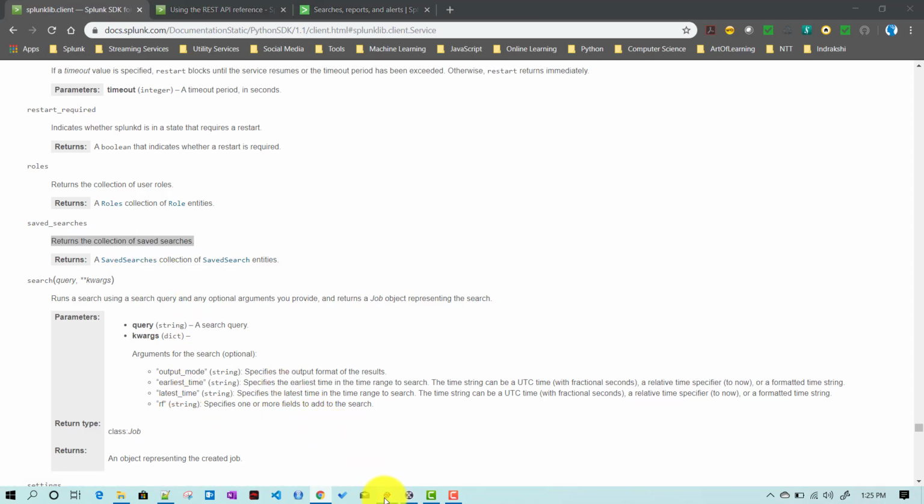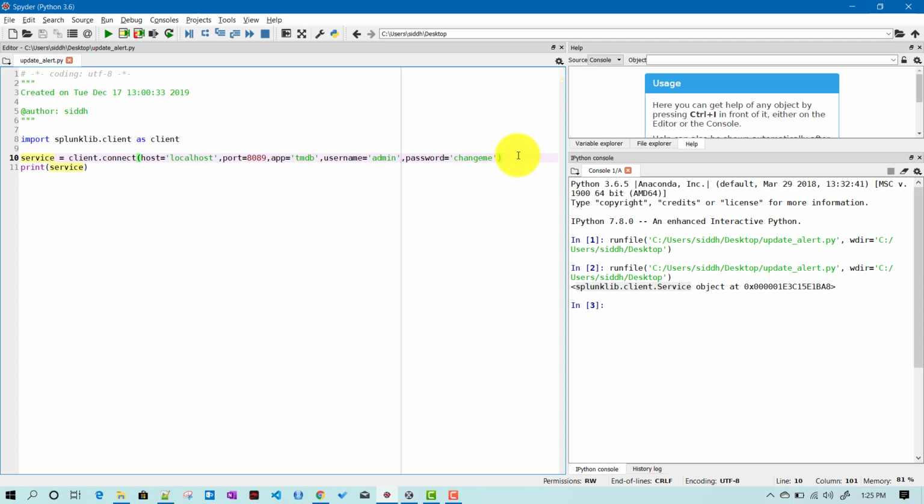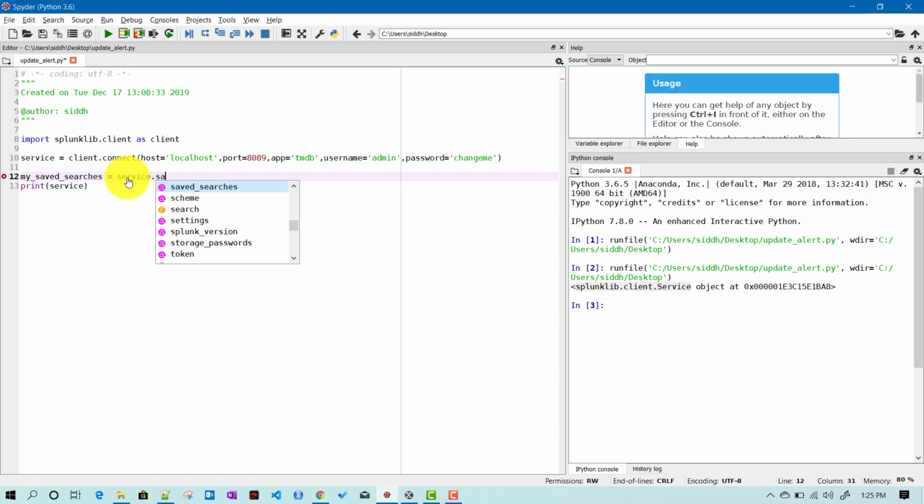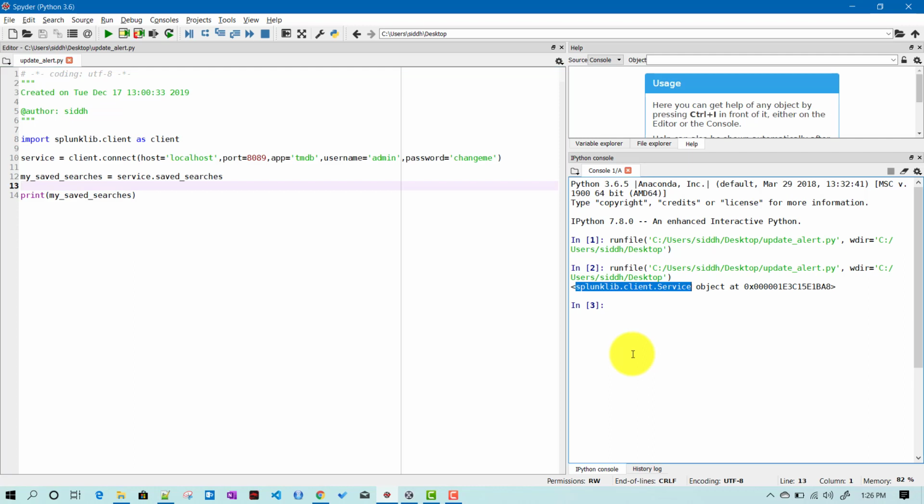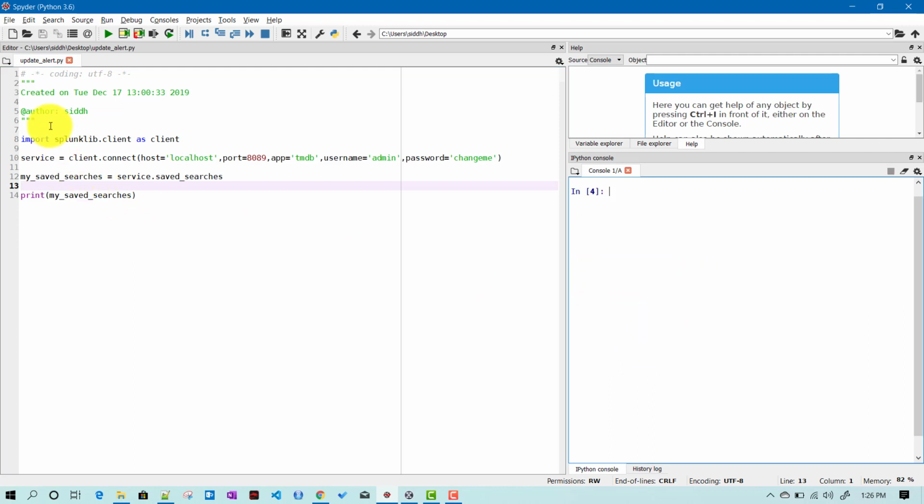If I just write something like this, my saved searches. This is my saved searches, and this is what? This is the service one, right? service.saved_searches, so this is the method we are going to call over here. And if I just print this one, let us see what this is. So save it. We'll just clear this console so that we will not get confused.